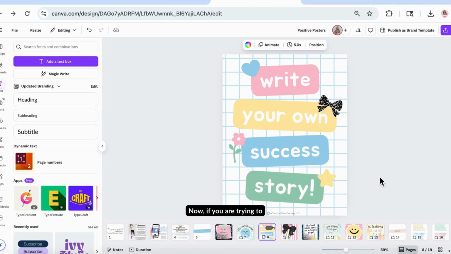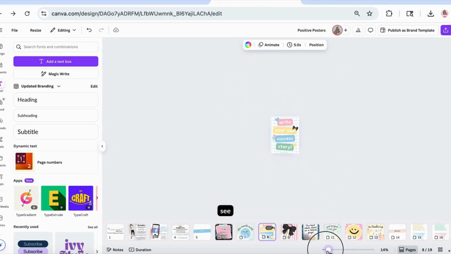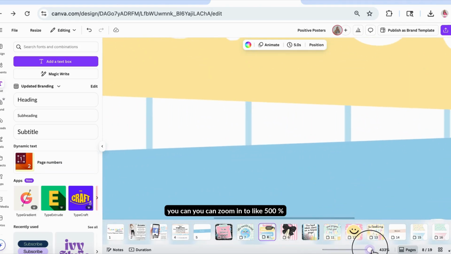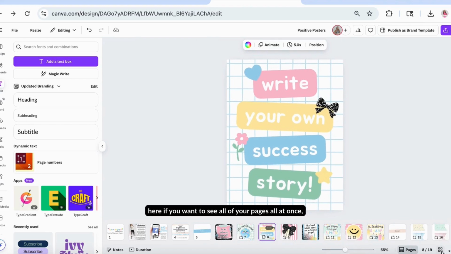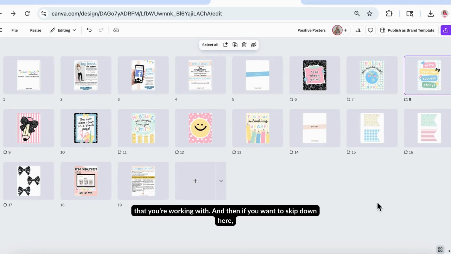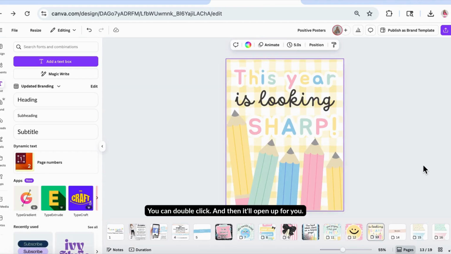Now, if you are trying to see it very closely, you can zoom in to like 500%, or you can zoom out. And then here, if you want to see all of your pages all at once, you can do the grid view, and it'll show you all that you're working with. And then if you want to skip down here, let's say you want to make changes to this one, you can double click and then it'll open up for you.